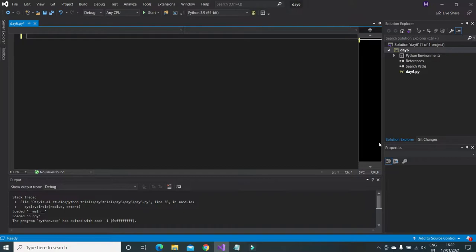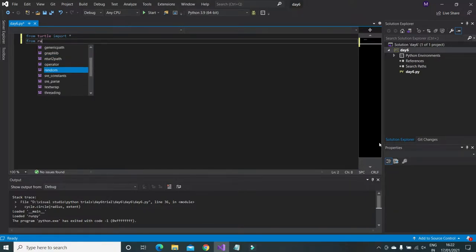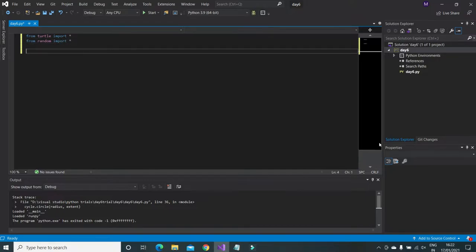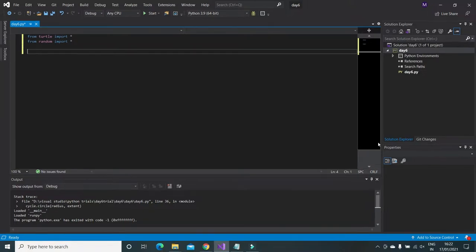Let's begin by importing our turtle module, star. After that, this time we'll be using the random module also. We need it because we'll be creating stars in the background and we want their positions to be randomized. So we'll be using the random function from the random module to randomize their positions. Now we'll be creating the starry background.